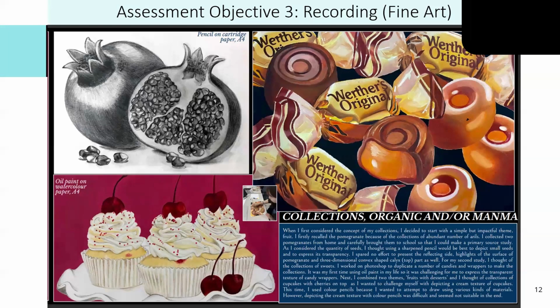For example, when referring to the first-hand observational drawing of a pomegranate, the candidate writes, "As I considered the quantity of seeds, I thought that using a sharp pencil would be best to depict small seeds and to express its transparency. I spared no effort to present the reflecting side, highlights of the surface of the pomegranate, and the three-dimensional convex shaped calyx. Calyx is the cup-like cavity on the top of the pomegranate."